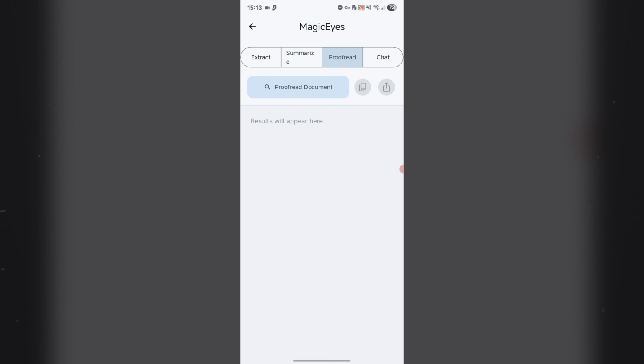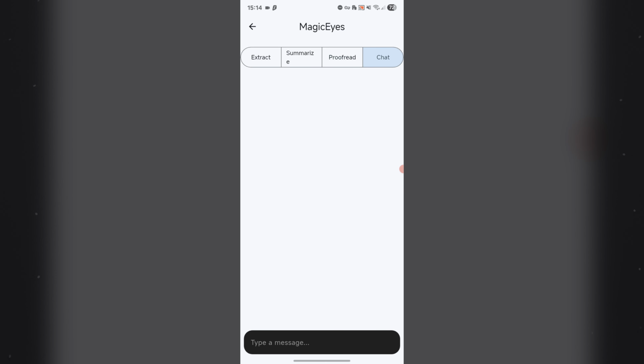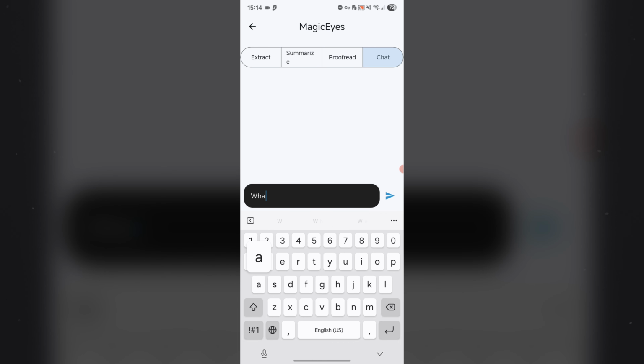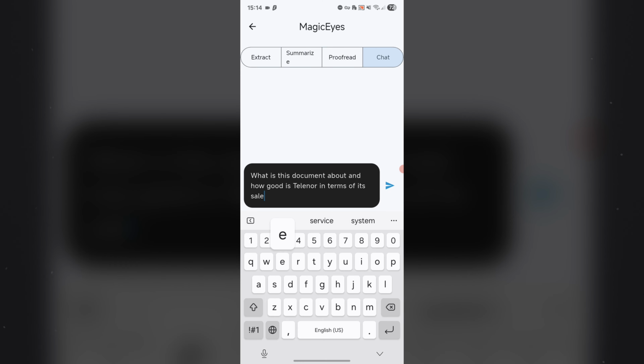You also have other features like proofread, which works in a similar way to summarize, but is for proofreading the document for any sort of grammatical mistakes, although the AI can be a bit sensitive. And finally, chat is where you chat with the document that you have taken. So let's say, what is this document about, and how good is Telenor in terms of its sales performance?